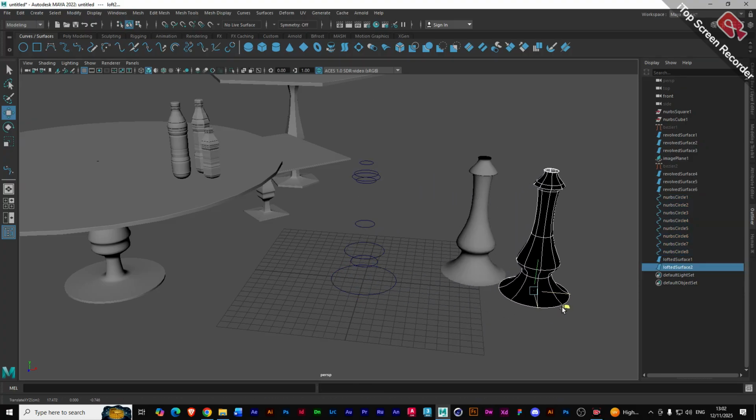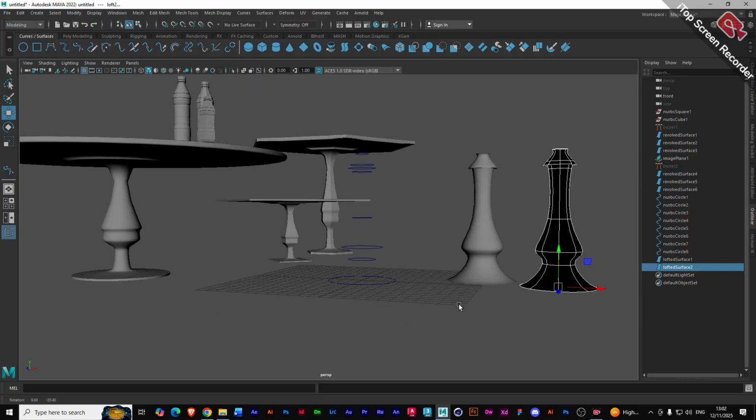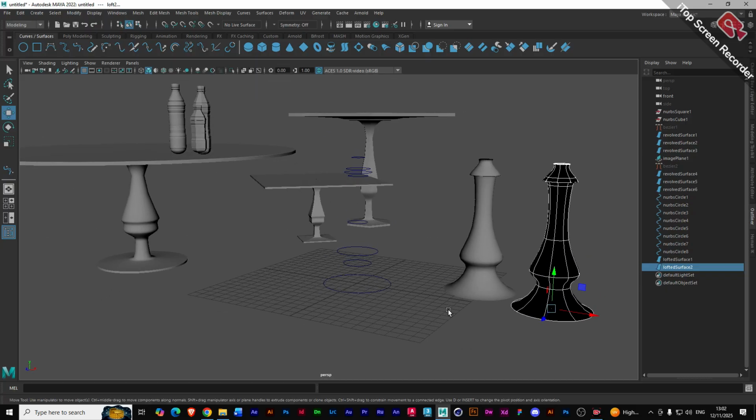So what is the difference in what I did? I did the same process. I selected the circles and I clicked loft. One came out gray, one came out black. So why did the one come out black? There's something I explained earlier. But why did it come out black?